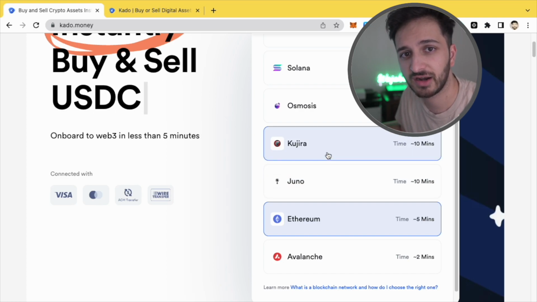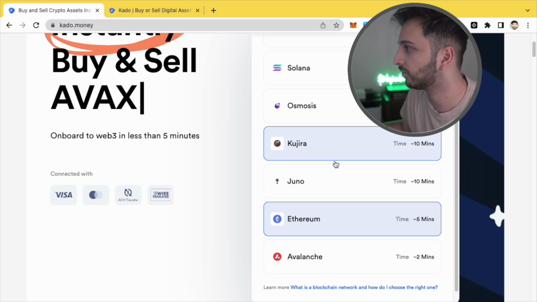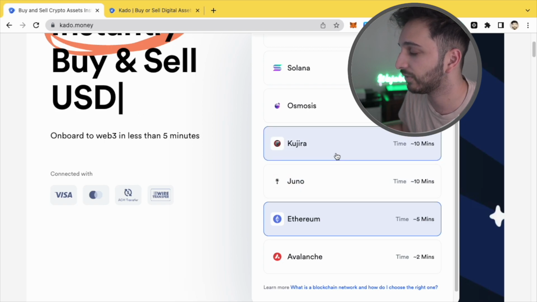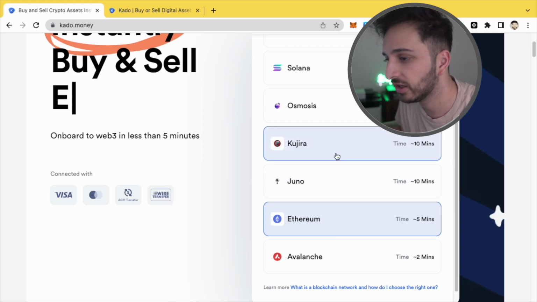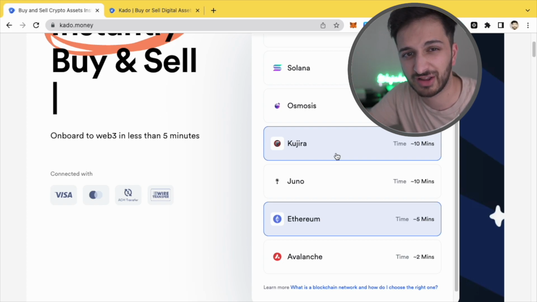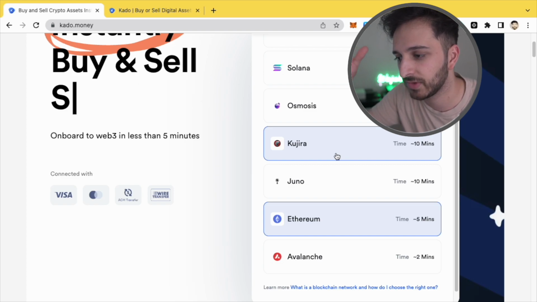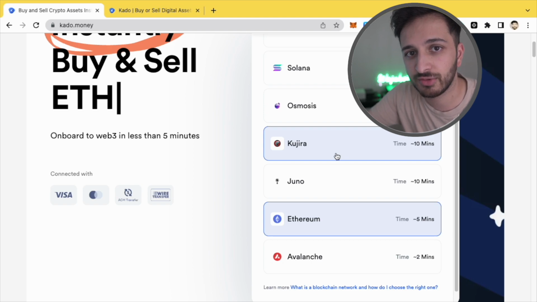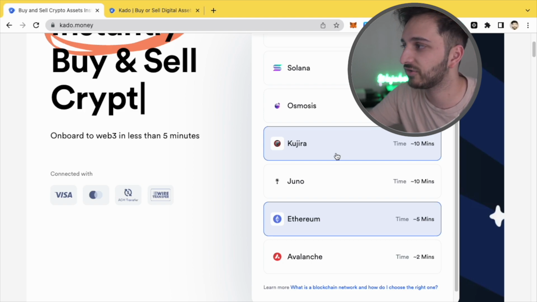Especially because getting your funds onto the Juno or the Kujira network beforehand might have been a little bit more tricky. You probably would have had to go onto a centralized exchange like Coinbase or Binance, buy some funds there, then send them to your MetaMask on the Ethereum or Binance network or the AVAX network, and then you would have had to bridge them over to the Kujira network.